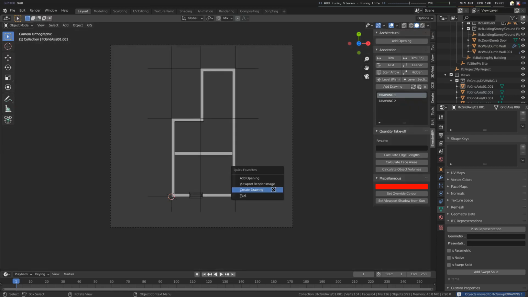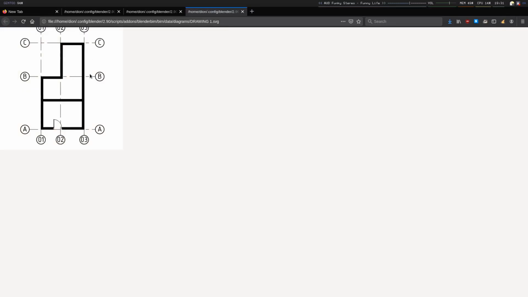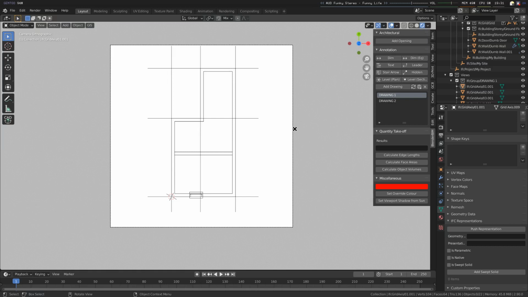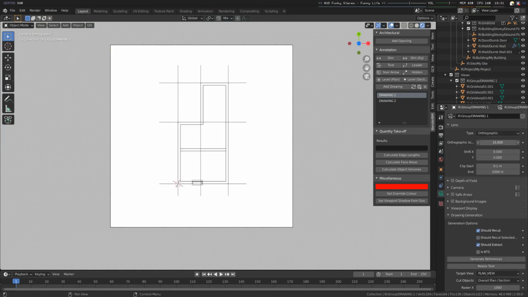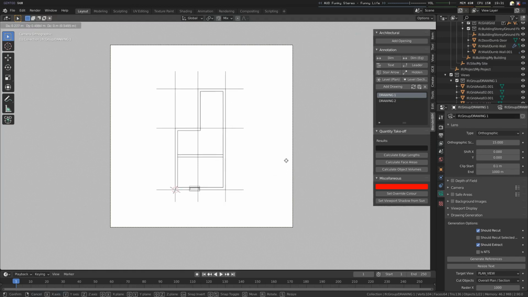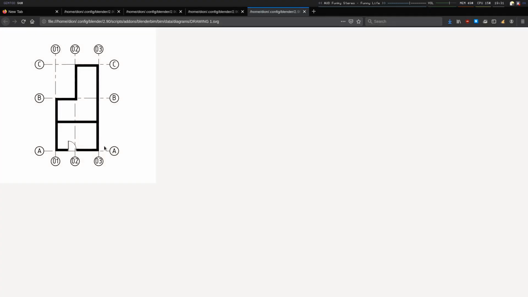And now if I create a new drawing, you can see that the grids have shown up. They're cut off a bit, but that's okay. I can either solve that by increasing the camera scale so I can see more of the drawing, or by changing the extent of the grid lines.